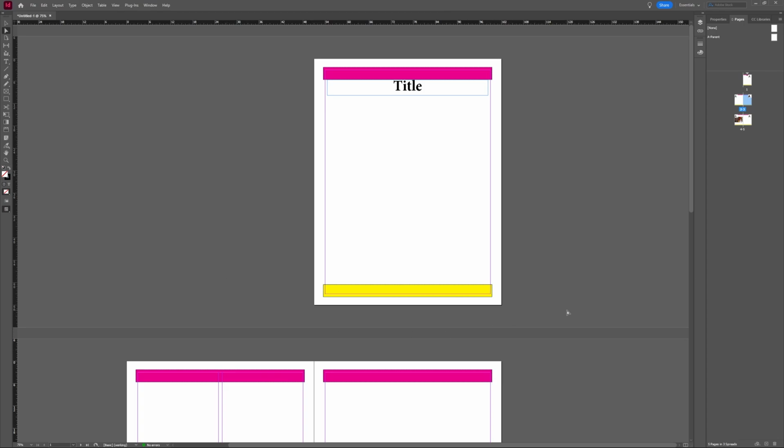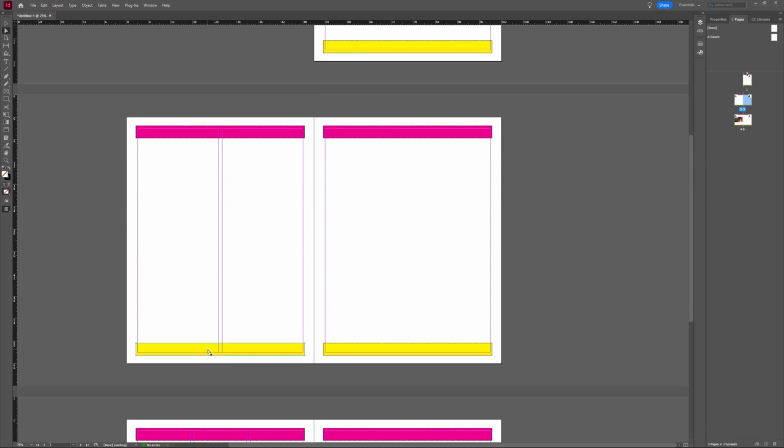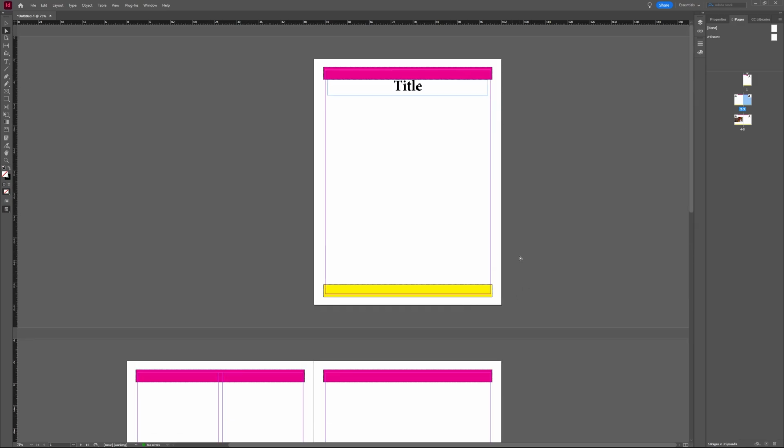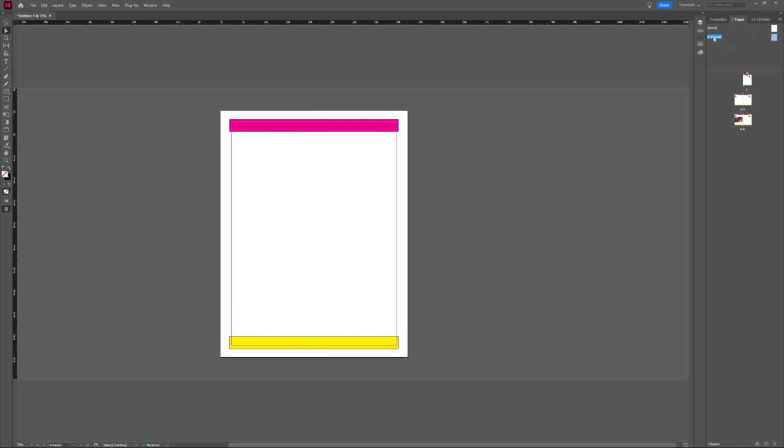So in this video, I'm going to show you quickly how you can change parent page items on a single page instead of changing your entire parent page or master page. As you probably know, you can change a parent page by double clicking on it. And then here you can say, I want the color to be different.